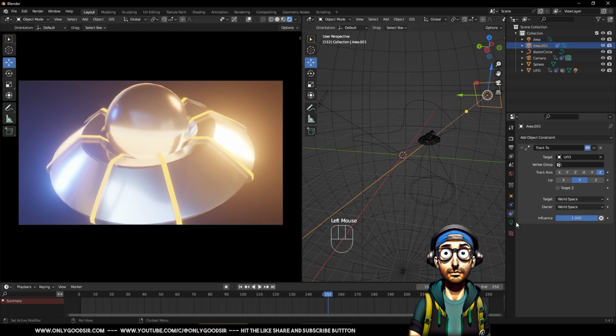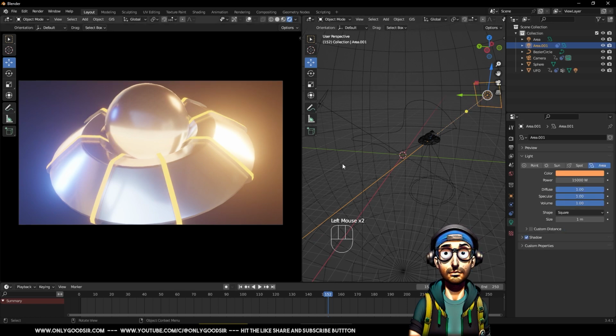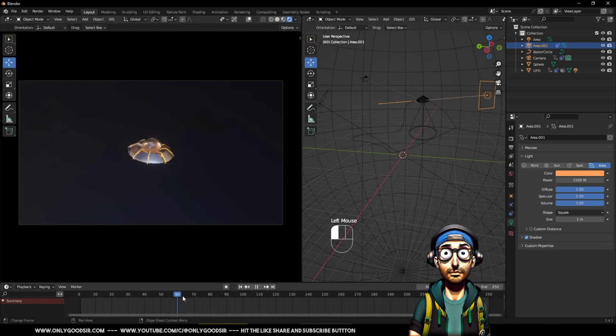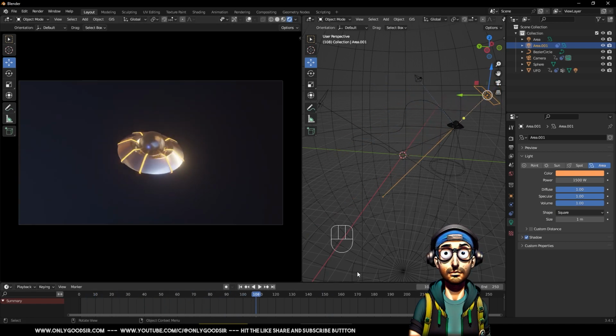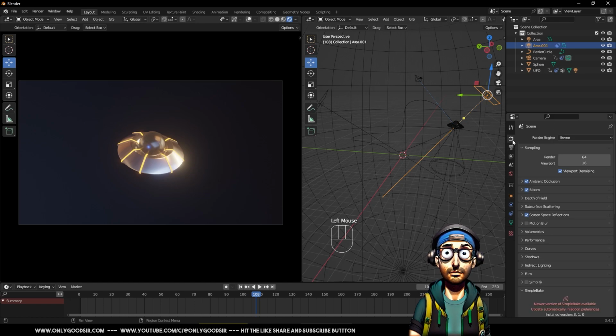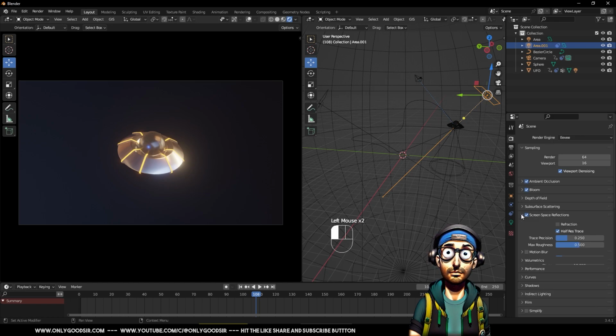Now I'm going to bring that power level down on this second one because it's really powerful here. So maybe I'll reduce this. There we go. Now go to our render properties. We do have screen space reflection already on. I'm just going to uncheck half trace, okay? And let's turn on refractions as well. I don't know if this will help.